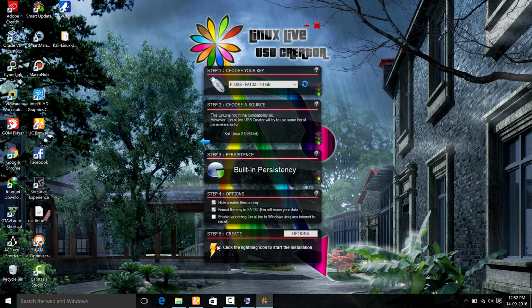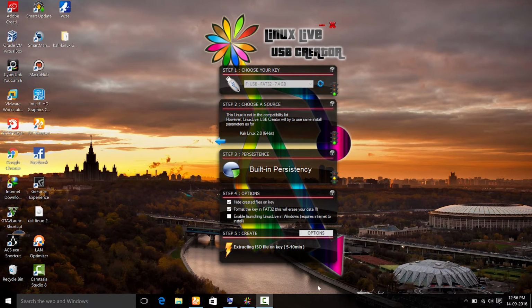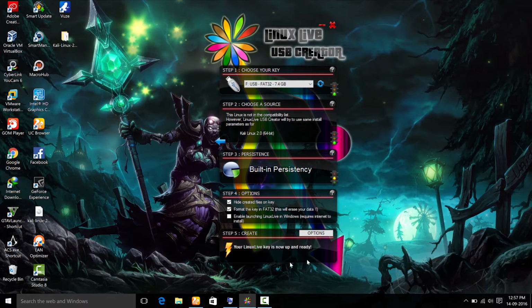Then you can hit this lightning icon right here, and then it will ask you to format the pen drive. Click OK. It's going to take a while, around 5 to 10 minutes, depending upon your system and the pen drive you are using. It's done now. Once it's done, it will show you your Linux Live key is now up and ready. After that, you can just close this and eject your pen drive from your computer.